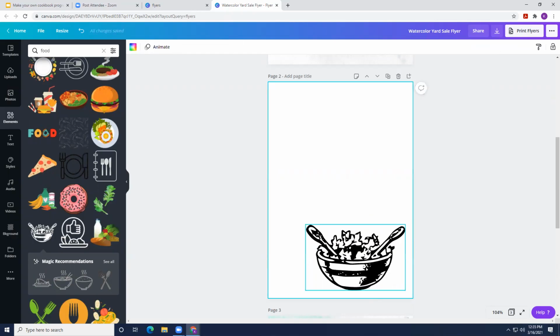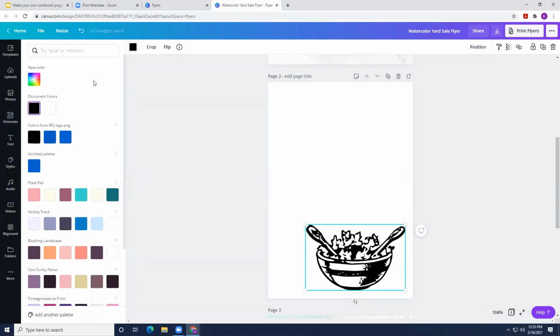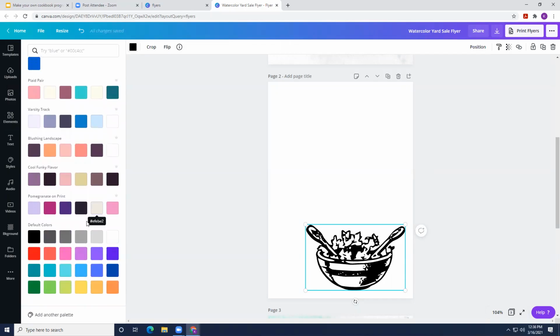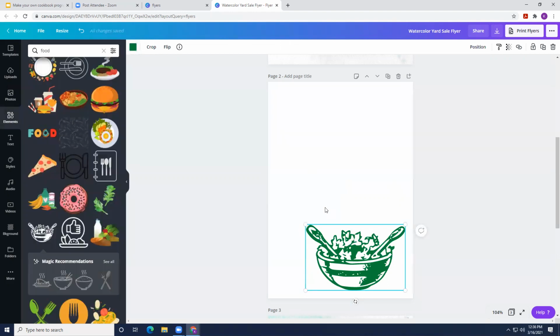So let's say I don't want it to be black, I want it to be blue, or maybe green for salad. At the top left where it says crop and flip, there's a black square, and you're going to click on that. This is where you can find different colors. So we can just scroll down to different colors, and I'm going to click on green. And do you see how that square is now green? Because our item is now green.